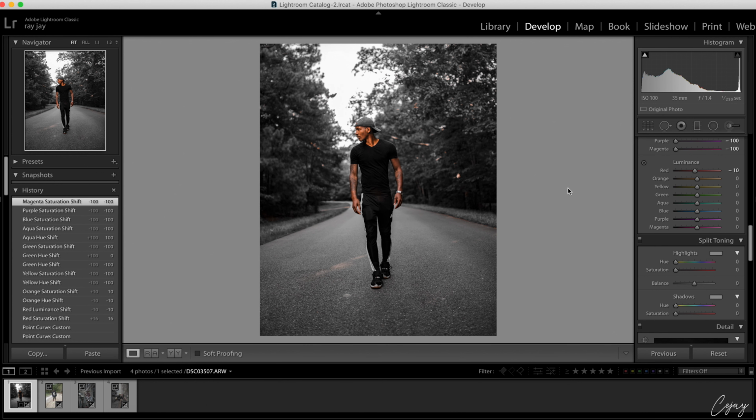As you can see, the picture is coming together. Now it's that deep black, desaturated look. It's starting to come together. All right.